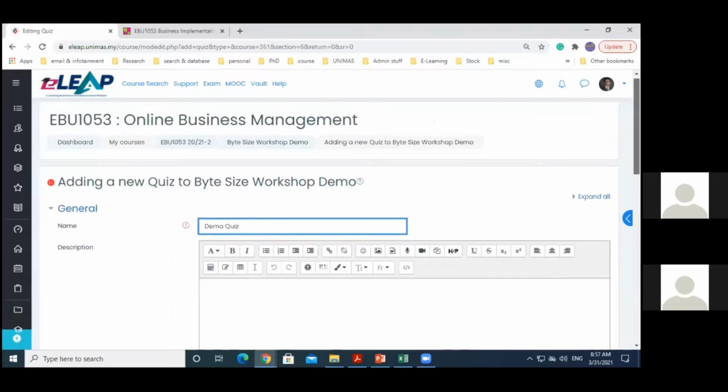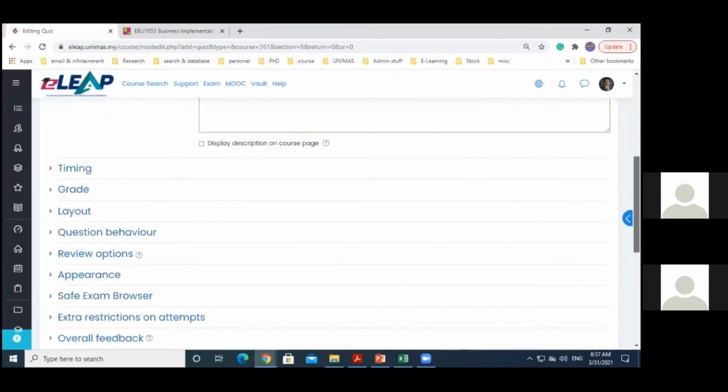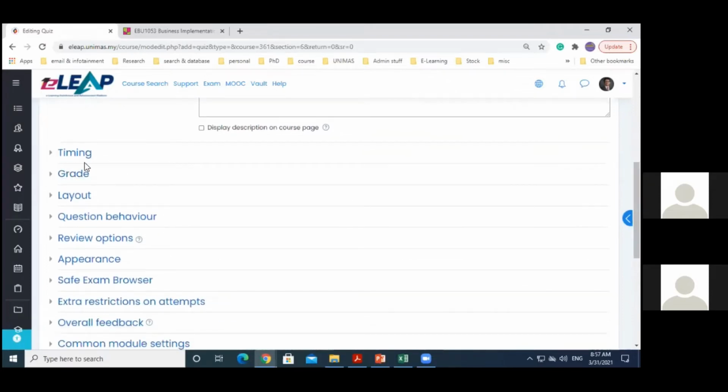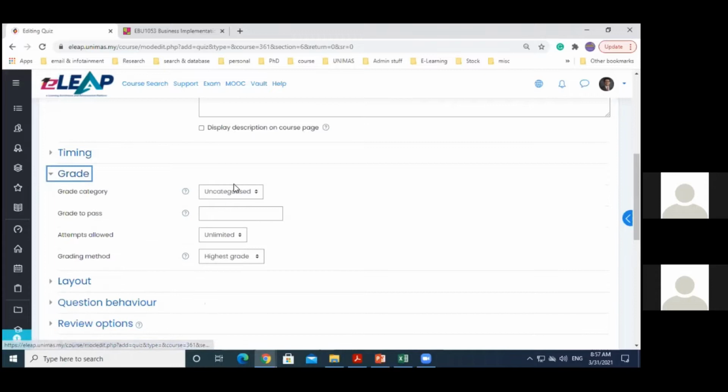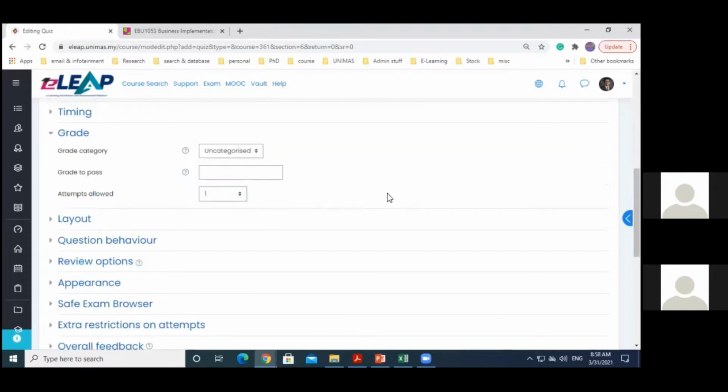Yang ni up to you lah. Timing, saya tak nak touch on this one. Saya nak touch on grades. Grades ni this one you cannot change. Yang ini pun grade to pass, just ignore. The most important thing is this one, time allowed. Biasanya kita set satu sekali je. But if you want to give students macam chance lah, mungkin first time dia buat salah ke, lepas tu dia boleh buat second time.